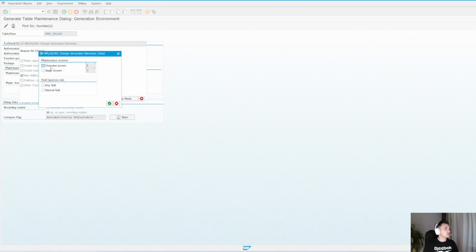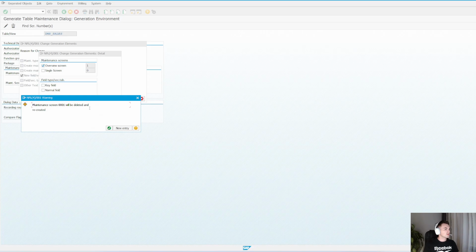and select the overview screen just so it deletes the screen and creates a new one. Click on OK and it says it will be deleted and recreated. No problem. You can also choose a new screen number, but it doesn't really make sense. So we just regenerate it.